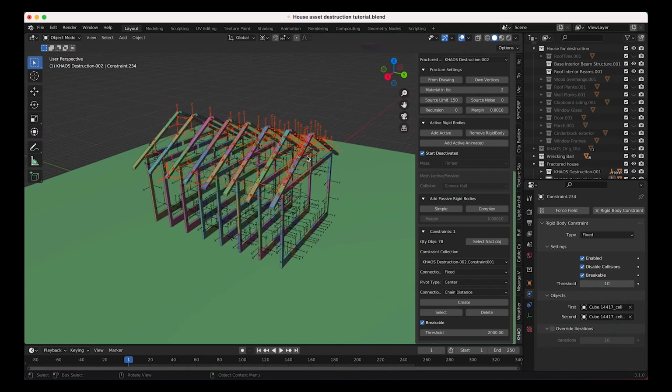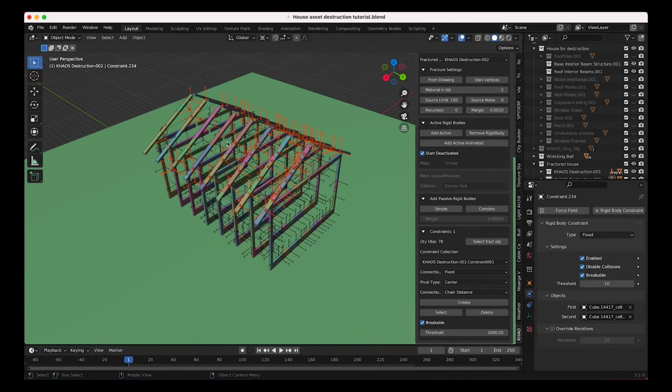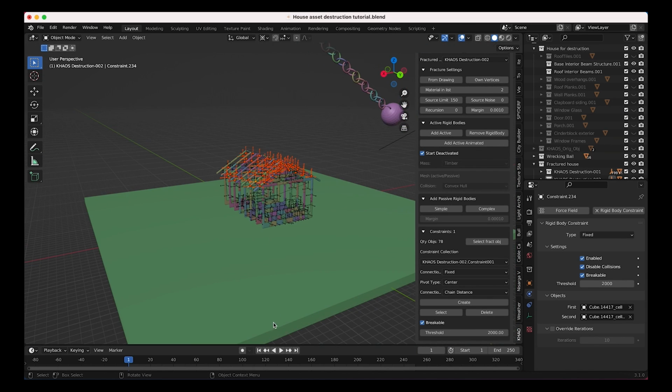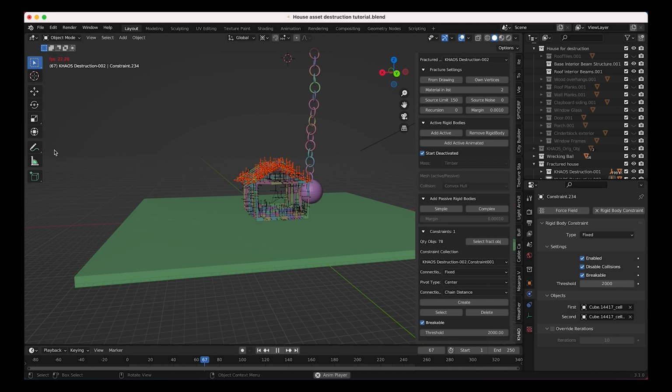All right, so now as you can see here, we have another constraint system that's holding our roof beams together. We have the threshold at 10, which is the default, and it is going to be breakable, which is great. I do want to change the threshold to a little bit higher number, say 2000 again, since they're similar structures here. And I think I'm going to leave the constraint system as it is, but let's go ahead and play through our project just to see what it's looking like.